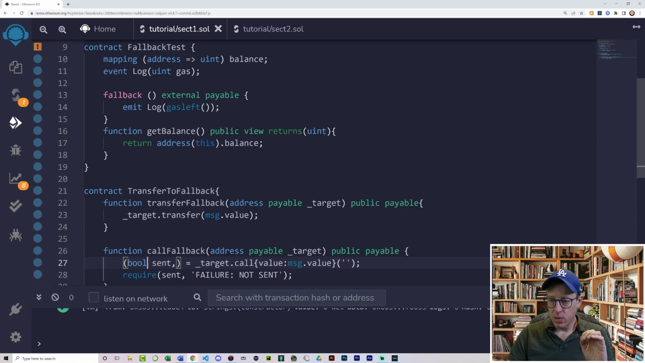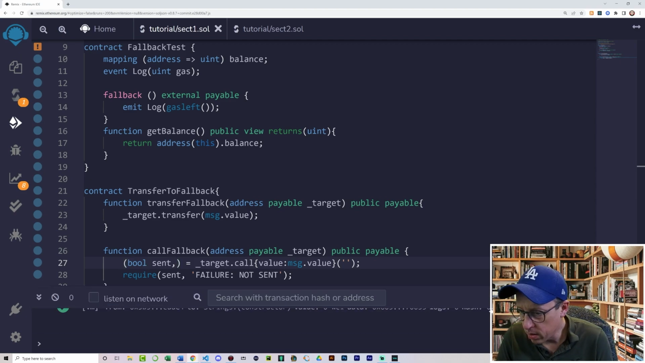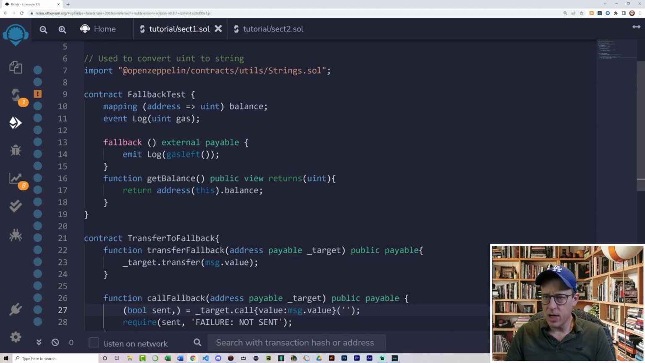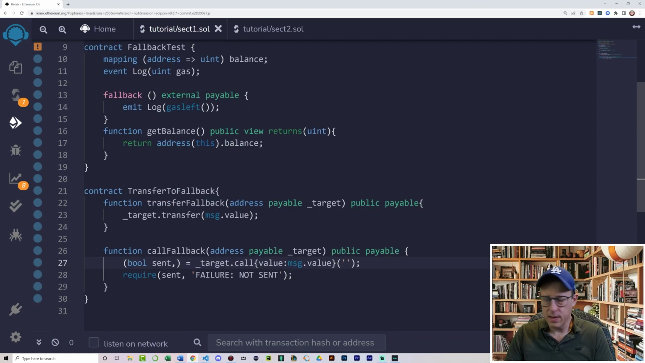Yes, I did. And I wish I could keep all this on the screen at exactly the same time, but can I get rid of this? Yeah, I think I can. No, I can't. I want to get rid of that. Oh, there it goes. Okay, so I have contract. Yeah, everything's on the screen at the same time, and I think you can see everything. Good. Okay, so we have our contract fallback test, and then we have our other contract, transfer to fallback, and it has two functions in it. One of them is going to transfer using the transfer method, and another one is going to be the call method. And I'm going to walk you through the entire process of executing all of this.